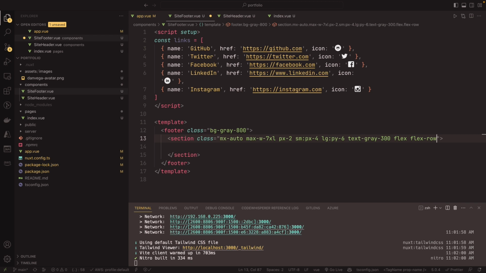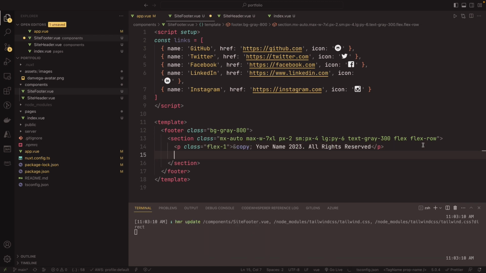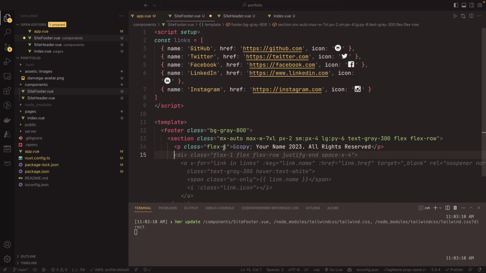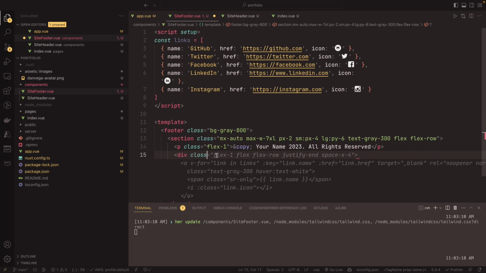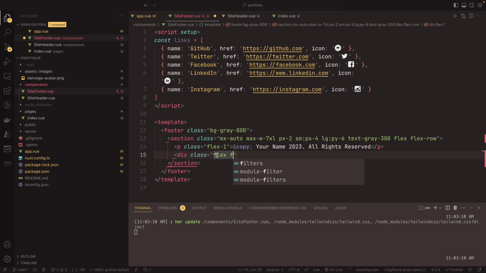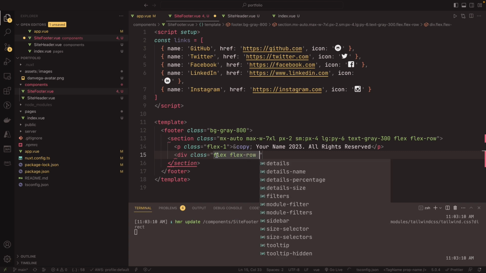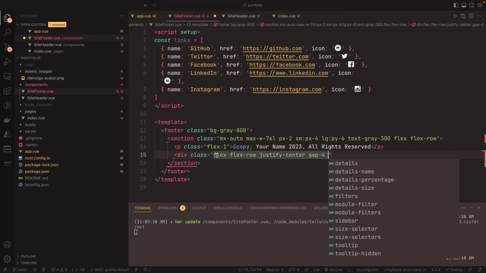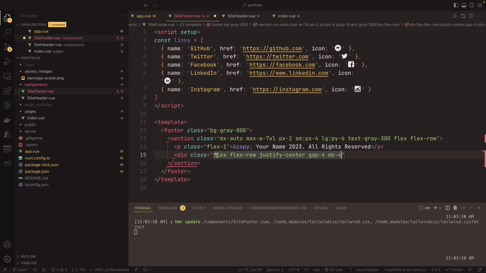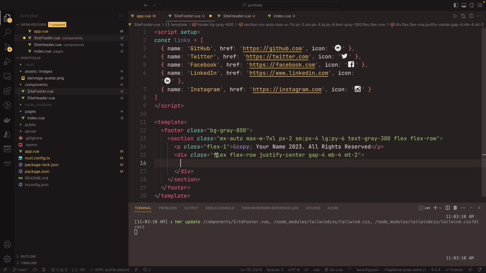So with that in place, now on the left side I want to just display some text. So I'm going to display that text like this. I'm also setting a flex 1 to say, hey, grow as much as you can there. And then let's have a div. This is also going to be a flex layout, so flex row. I want to justify center. I'm going to put a little gap on here, and a margin border on the bottom and a margin border on the top. Okay, so with that, that's our layout.